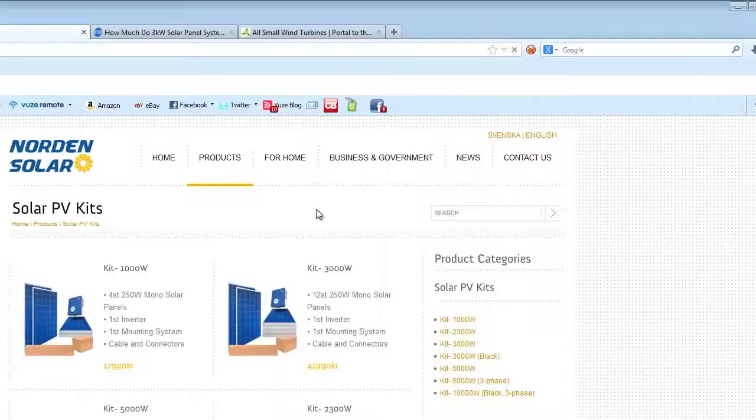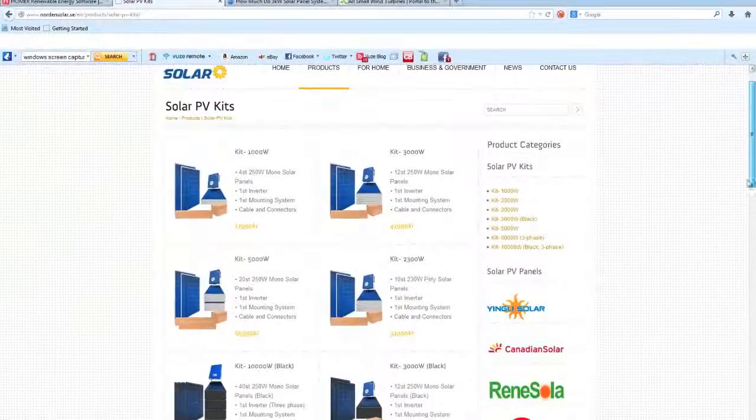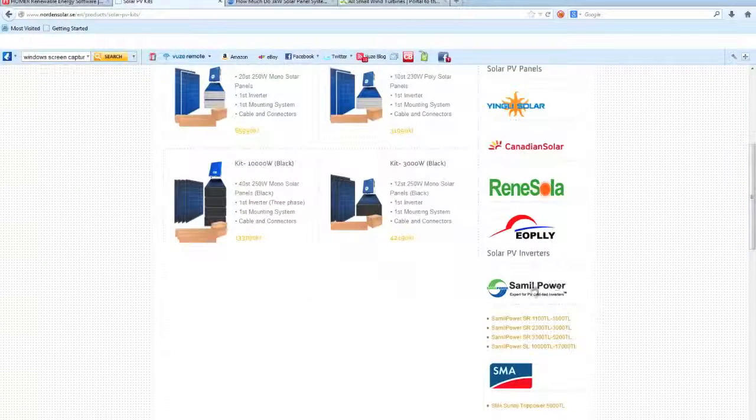There are plenty of solar panel kits that you can buy separately. This is just so I've got some numbers to crunch in Homer, and I'm looking at this kit here which has an inverter, a mounting system, cables and connectors, and 40 250 watt monocrystalline solar panels, and that package from these people is 133,000 kronas, which is about £12,000. We already found another company that can do a similar package for 100,000 kronas.